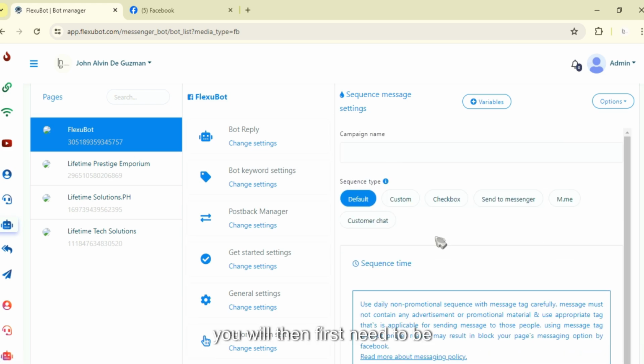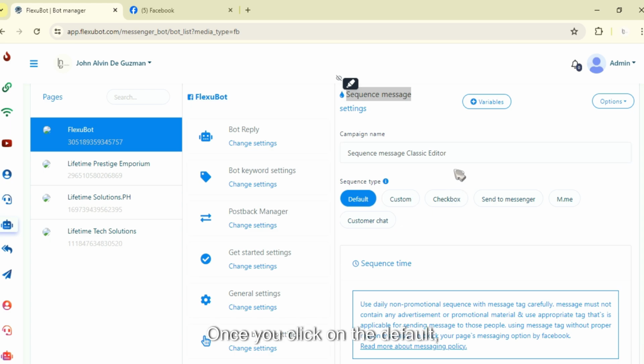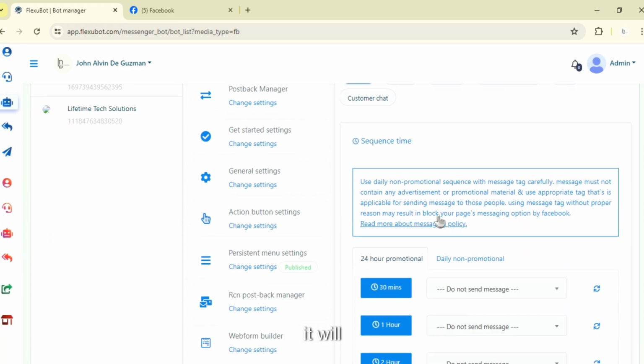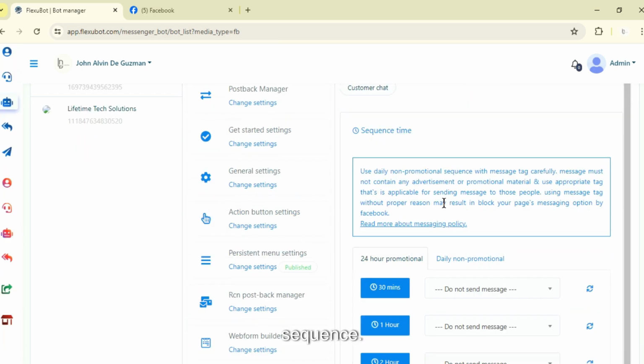Okay, you will first need to create a campaign name. Let's name this one. Okay, once you click on the default, it will directly allow you to create a new sequence.